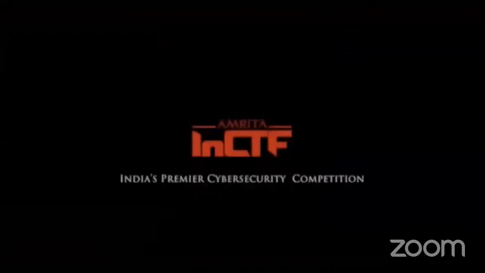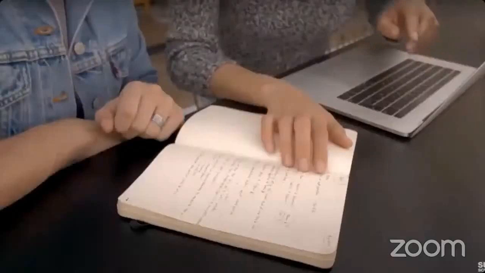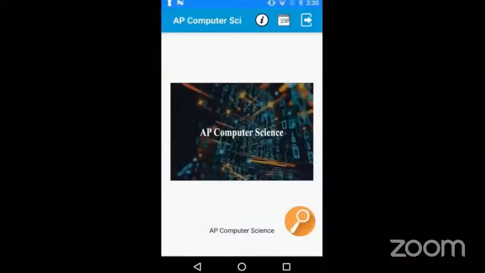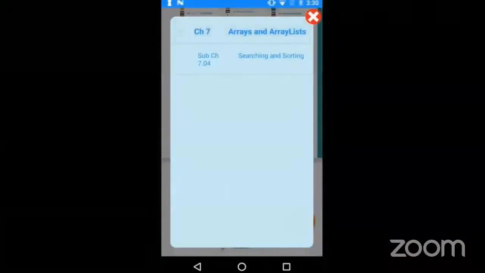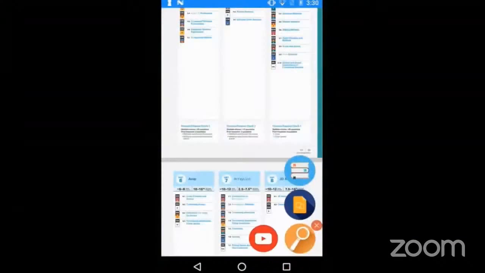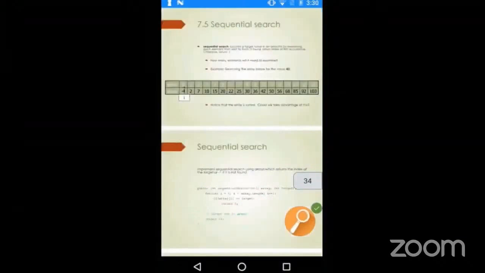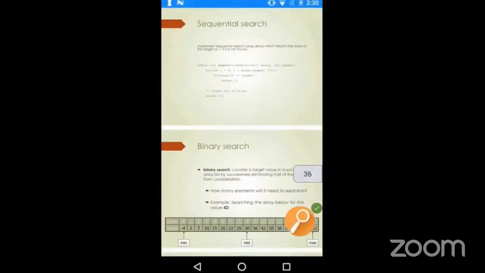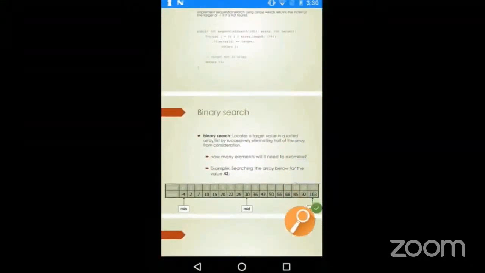As a silver partner with Amrita for the InCTF program, we are honored to help students with our introductory AP Computer Science program and application, or our CBSE Class 12 Computer Science program.